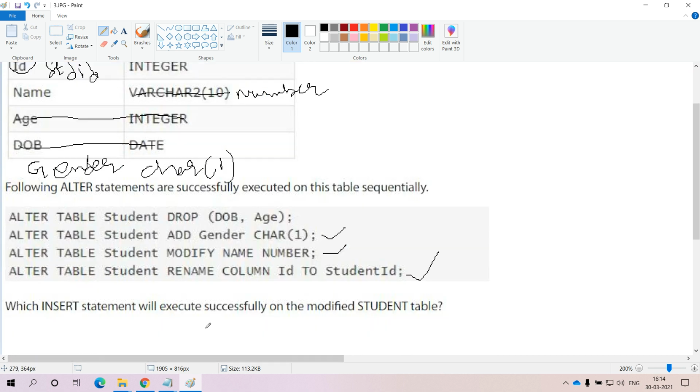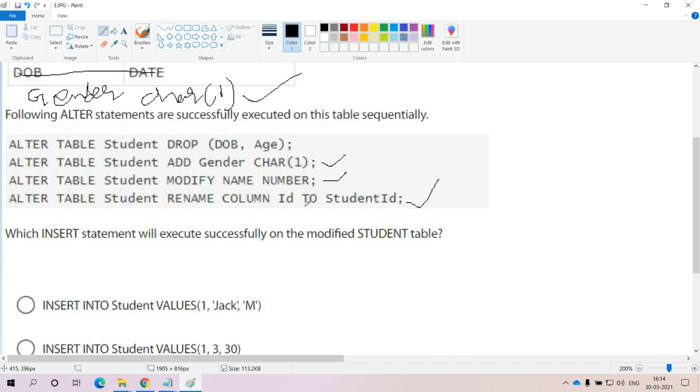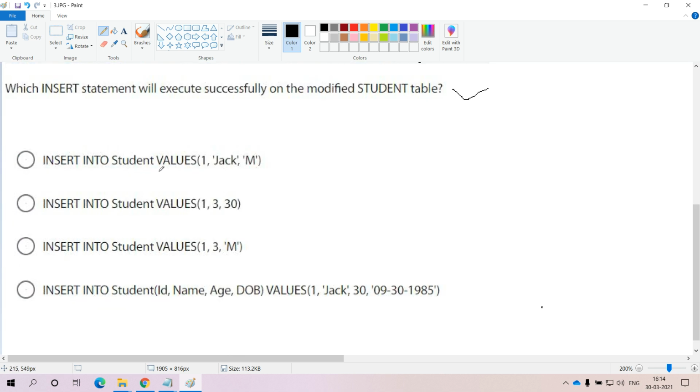After executing all the 4 alter commands successfully, the final schema of the student table is: we have 3 attributes, student id, name, gender. Student id is of the type integer, name is of the type number, it was modified, and the gender of the student is of the type character. Now what is the question? Which insert statement will execute successfully on this modified student table? Out of all the options, which is the right option to insert the data?